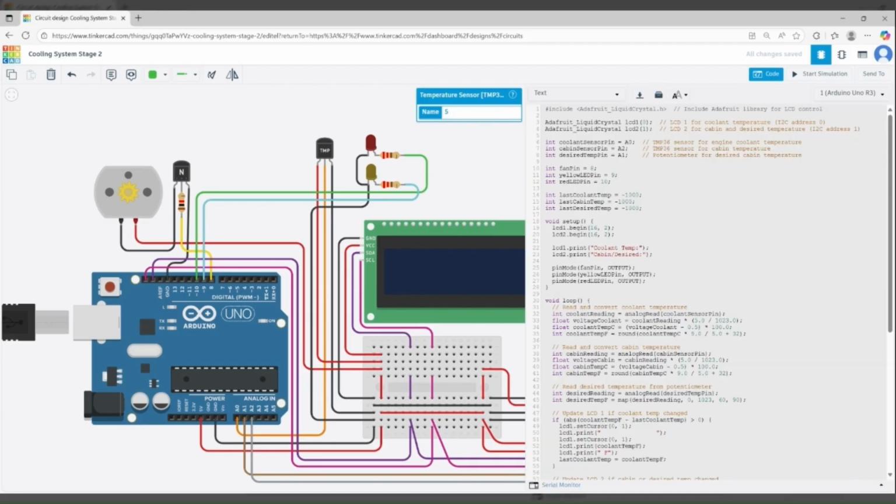The code reads analog values from the coolant sensor, cabin sensor, and potentiometer. It converts these into Fahrenheit and displays them on the LCDs. The display only updates when the temperature values change, reducing flickering and improving readability. This stage sets the foundation for automated climate control in stage 3. Take a look at our code real quick.